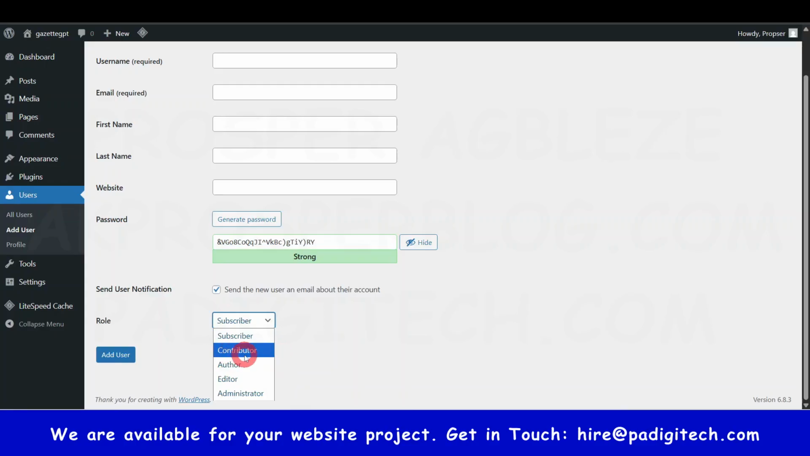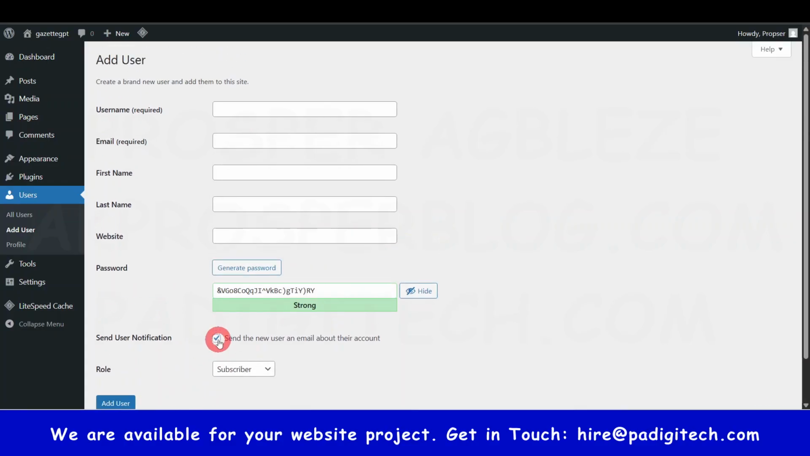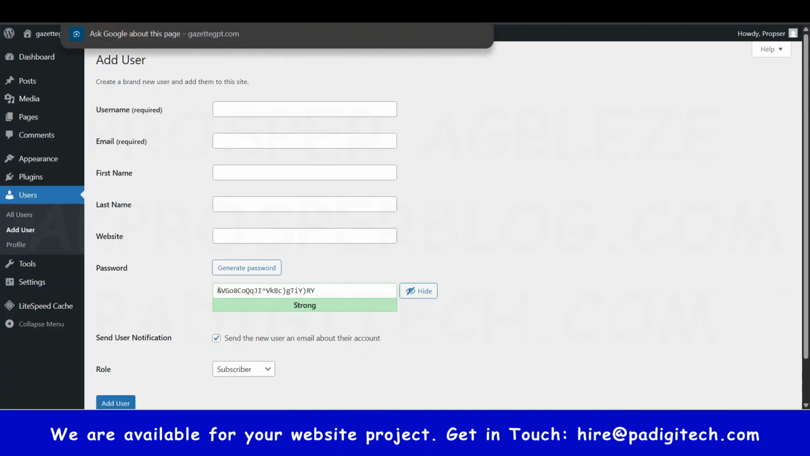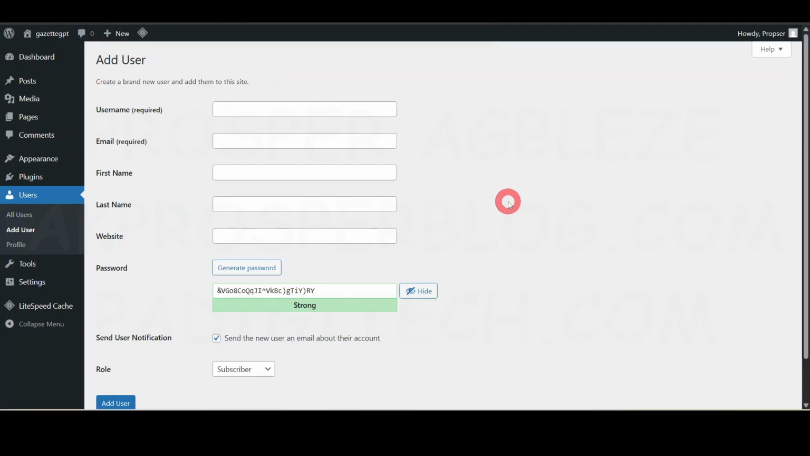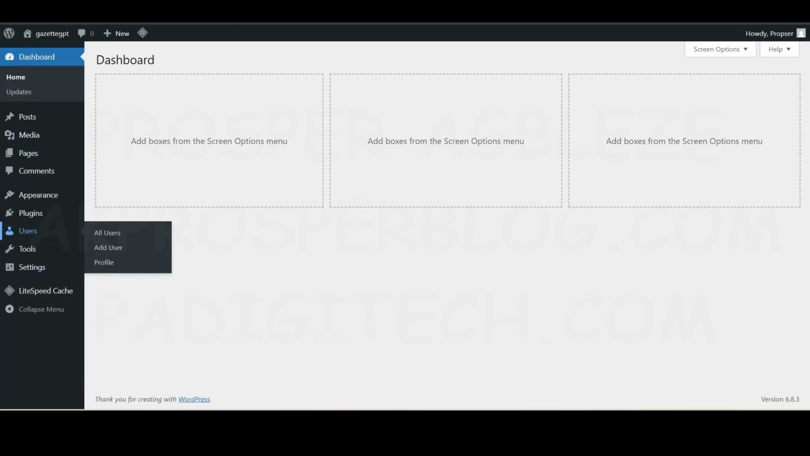For example, as a contributor, they'll be able to create a blog post, but they can't publish it. So the roles are very different. Whatever role you want to give them, once you have put in this information, you go ahead and click on add user, and then they'll be able to log in. What they'll need to do is go to the login page, which is this right here. They'll go to your domain name /wp-admin. Take note of that. All right, so that's it on the user part.